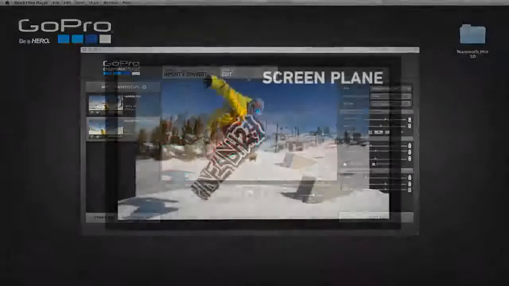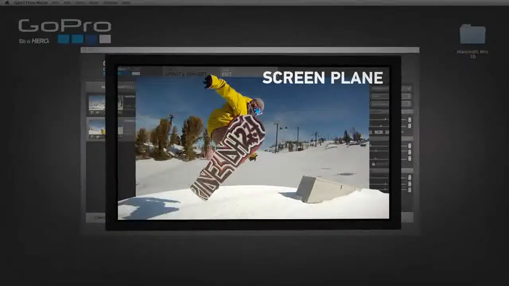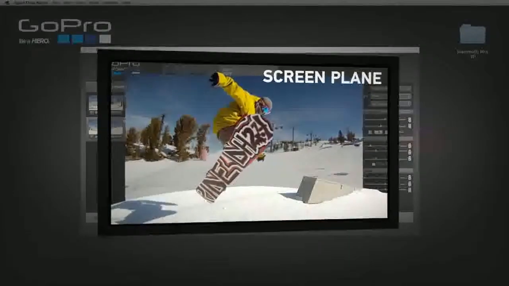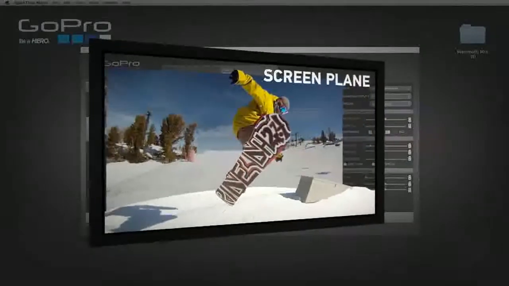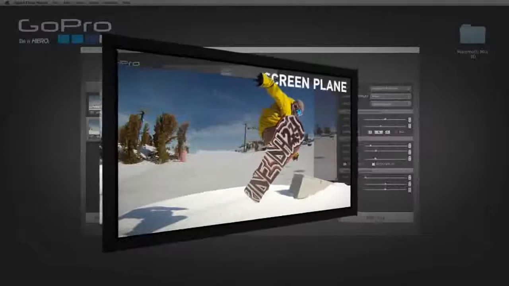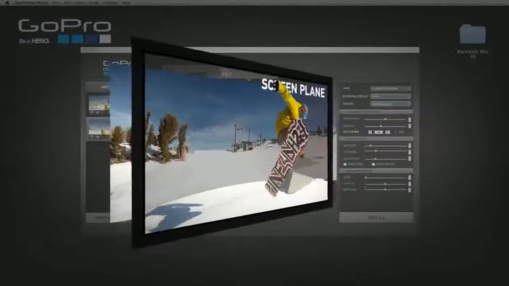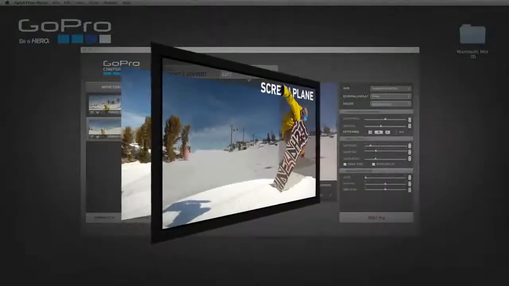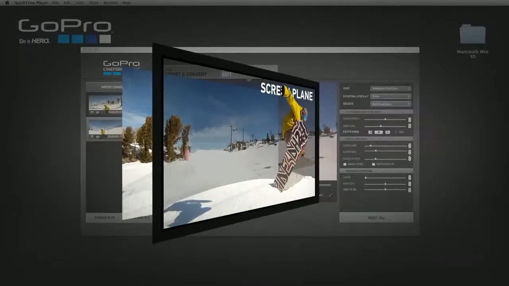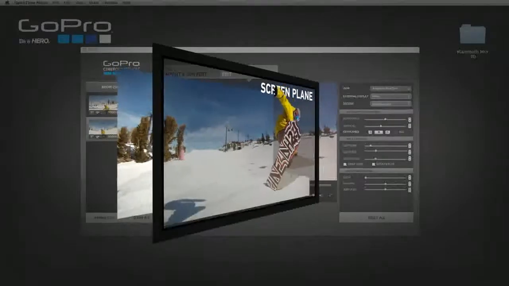If you imagine the screen plane as the flat surface of your computer or TV, anything behind the screen plane will recede back into the image, and anything in front of the screen plane will pop out of the image. At the moment, the screen plane is a little too far into the background. To properly balance your 3D clip, you'll need to bring the screen plane forward.